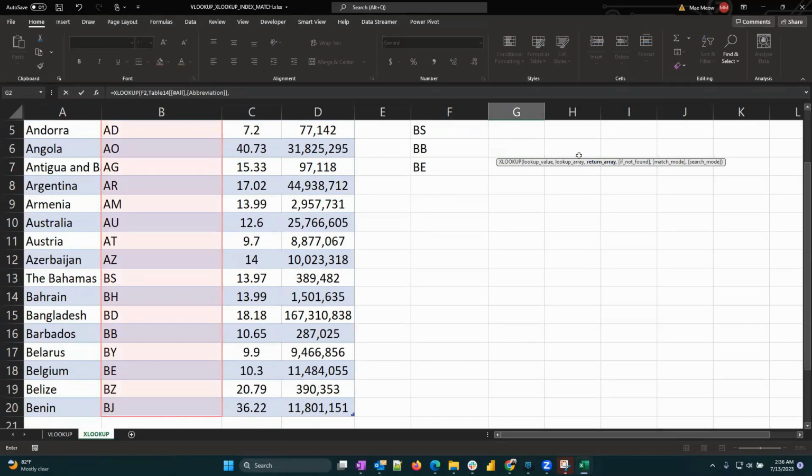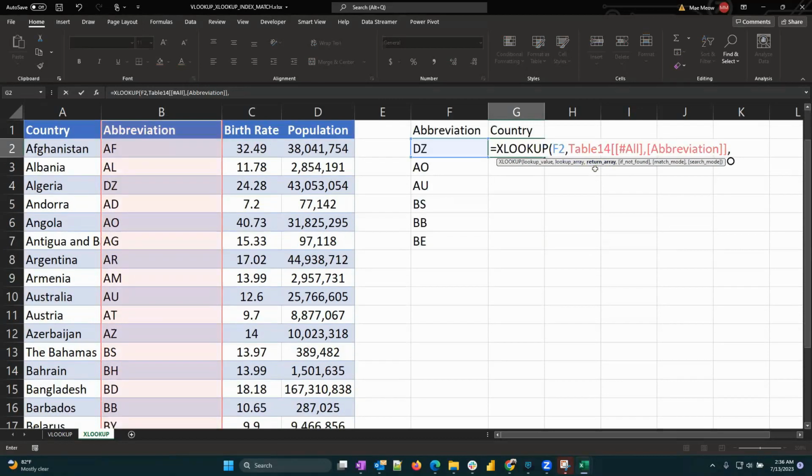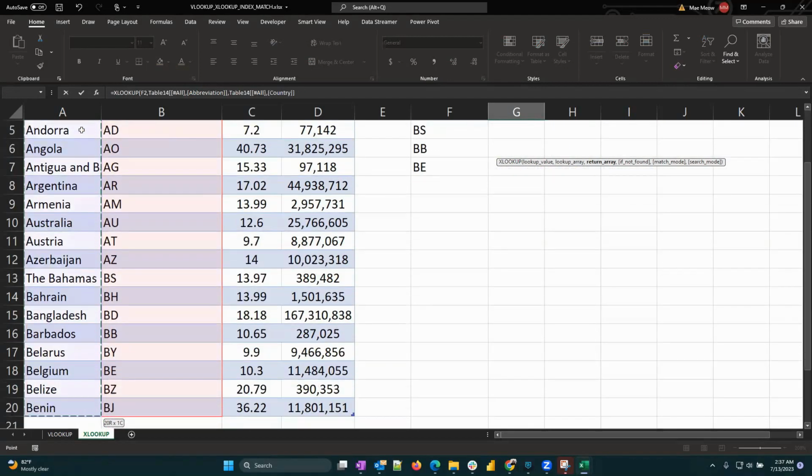Next is the return array. The return array is the column where we will get the result or the return value. So we're looking for the country. So our return array is the country column. Okay.